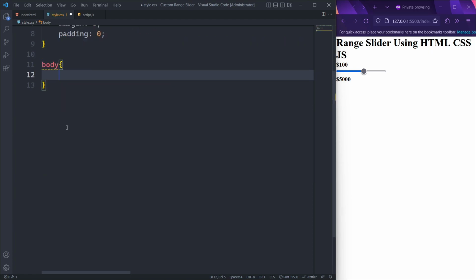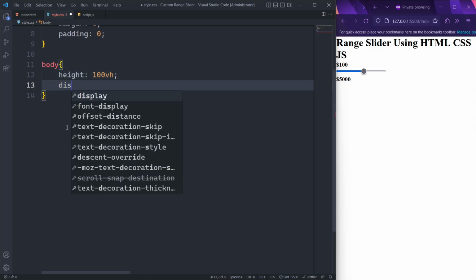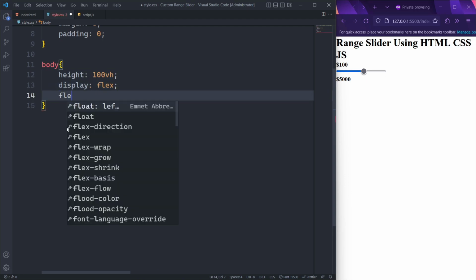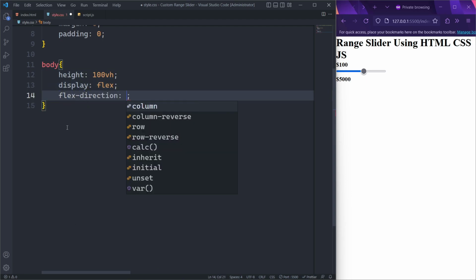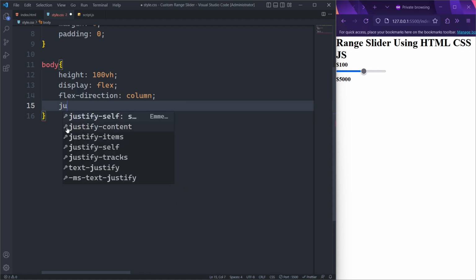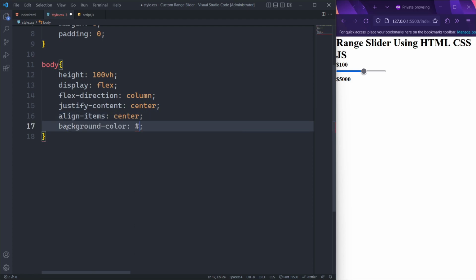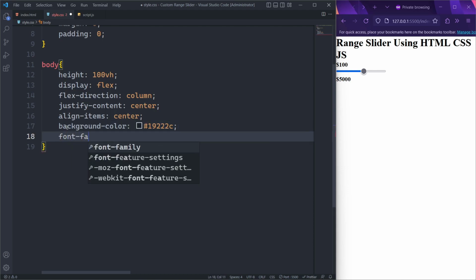Let's target the body tag to apply CSS rules to the entire web page. The height property is set to 100 VH, which ensures that the content of the web page fills the entire screen. The display property is set to flex, which allows you to use flexbox properties. The flex direction property is set to column, and the justify content property is set to center to vertically align the content in the center. The align items property is set to center, which centers the content horizontally. The background color is set to a shade of blue-gray, and the font family property is set to Poppins.